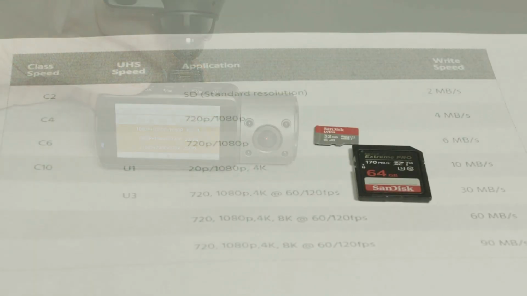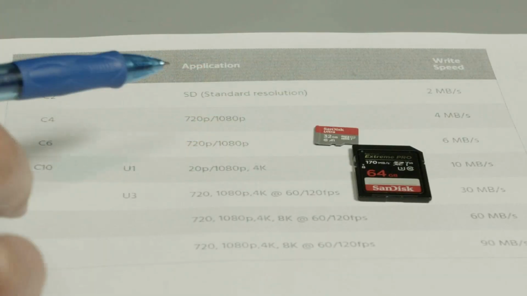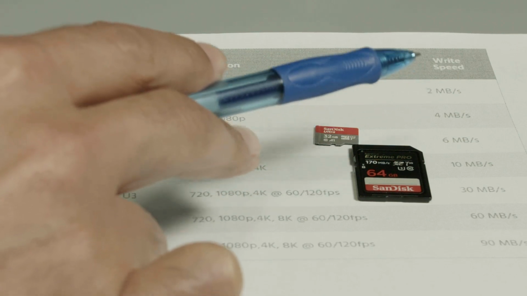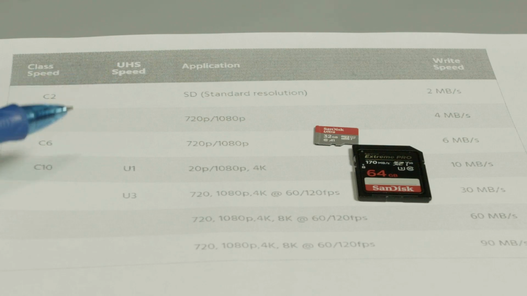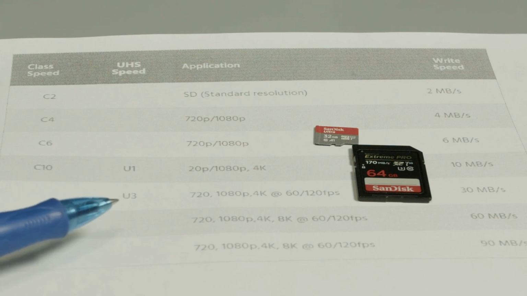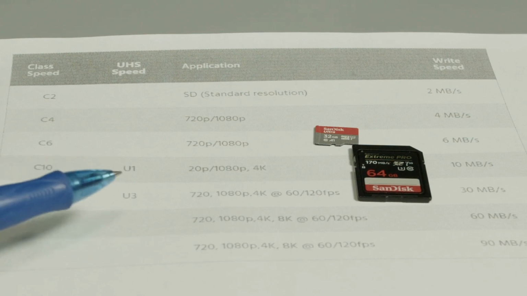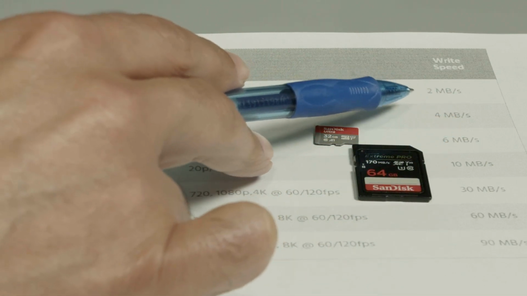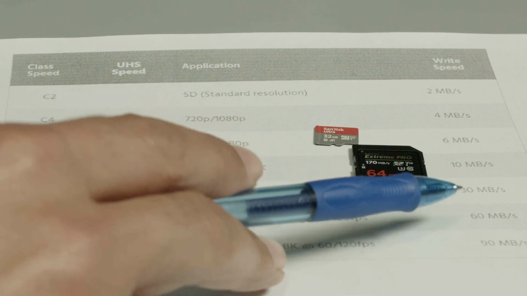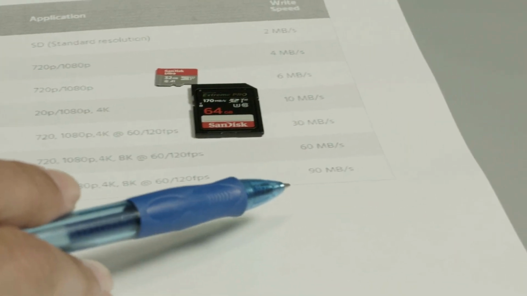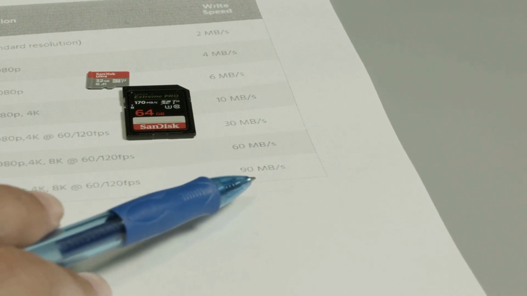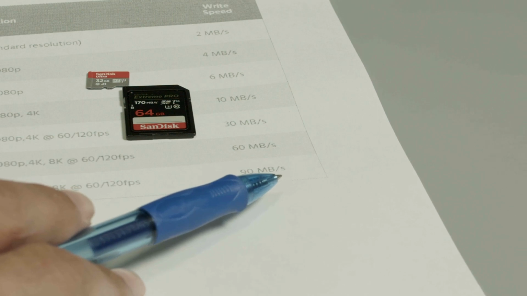So let's go. Okay, so let's take a look at this table for SD card. As you can see, I have the class speed, UHS speed, application, and write speed. This is very important because as you can see, you have different cards, C2, C4, C6, C10, U1, U3. Those are the speed of the card, the classification for the speed. As you can see here on this right side, you see the speed for 2 megabytes per second, 4, 6, 10, 30, 60, 90. As you can see, you have cards with 90 megabytes per second, which means it's recording 19 million bytes every single second on the card.